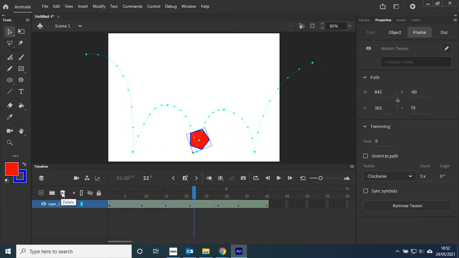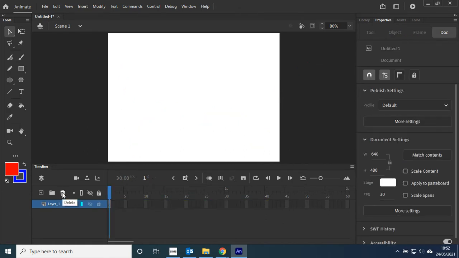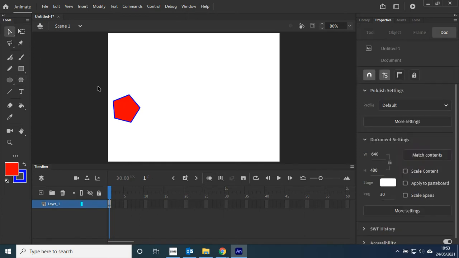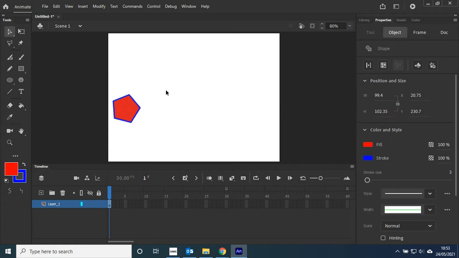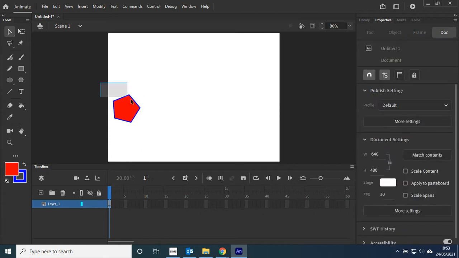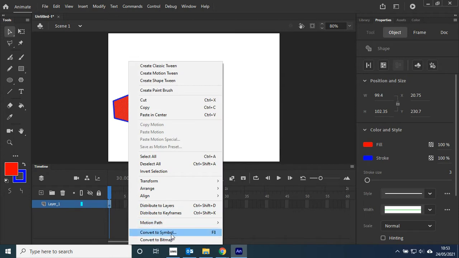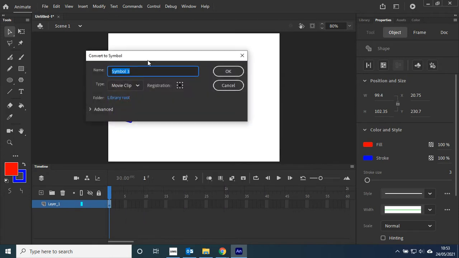I'm going to push the delete key, the little bin there, to delete. I'm going to use the polystar again here. Clearly you can draw a shape if you really want to. There's two ways of doing this. I can either add my shape, highlight it by lassoing it, or I can just do Control A. I right click on it and convert it to a symbol. So that's one way of doing it, and you'll get a little pop-up which asks you that question.